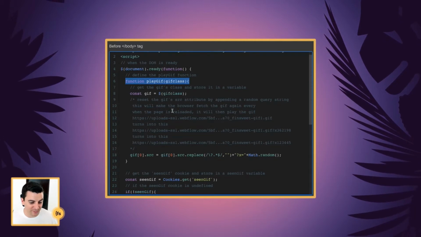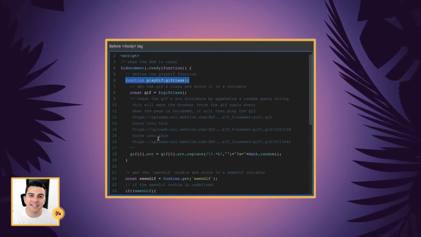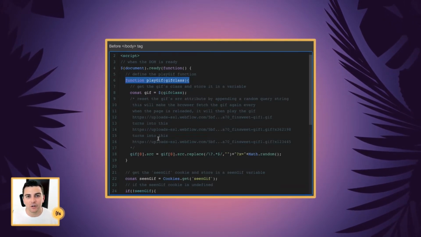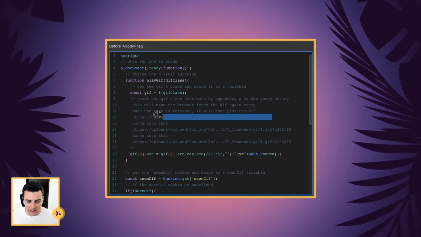So what this function is doing is resetting the GIF's src attribute by appending a random query string to the end of it. So what does that mean? We have our GIF file.